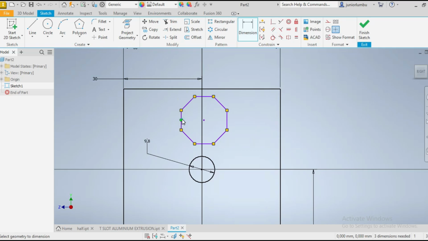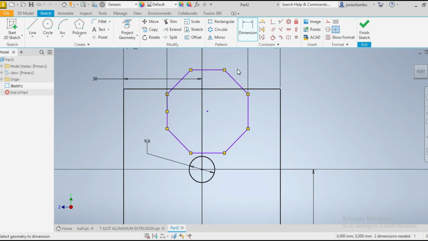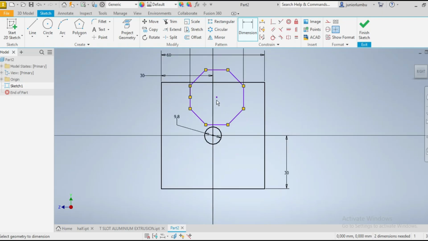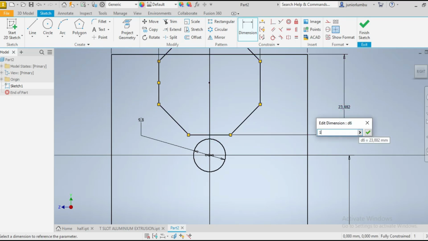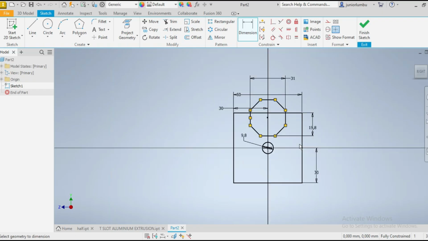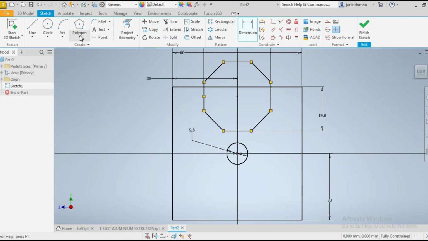So from here to there, that one needs to be 31. Enter. And I want to make sure that from there to there, that one needs to be 0. So 0. Enter. And then from here to there, that one needs to be 19.8. Great.